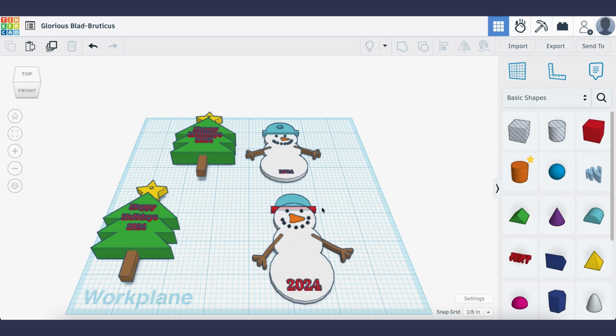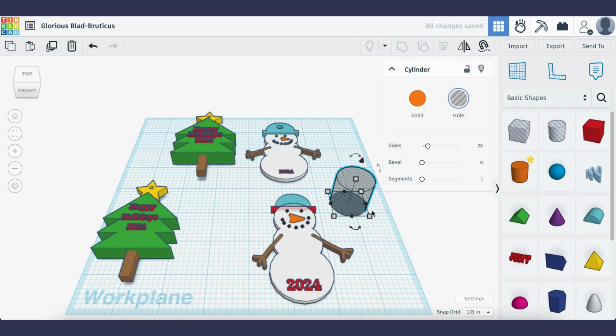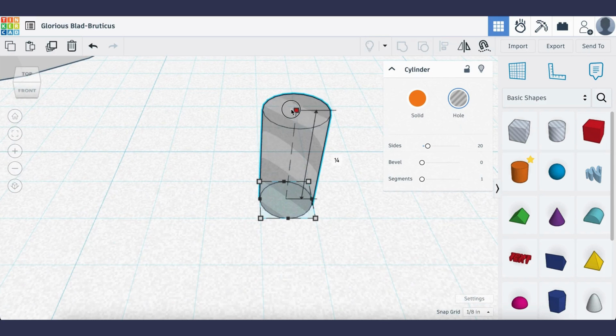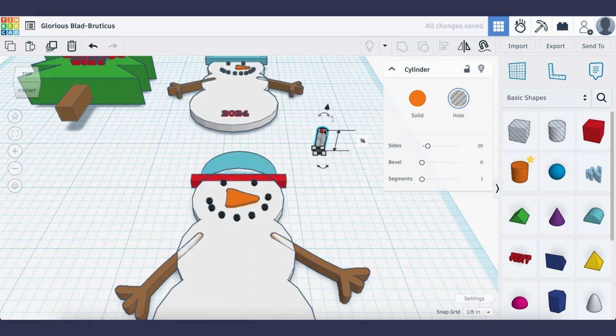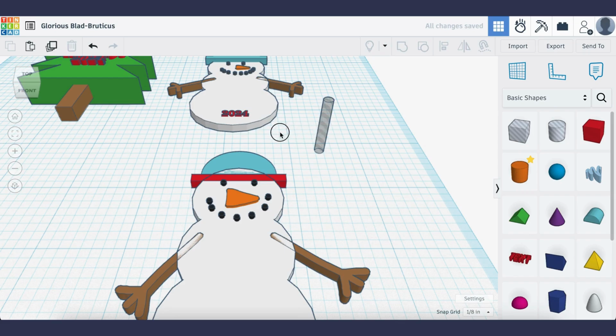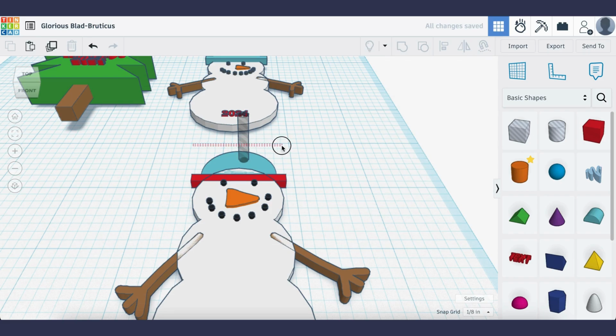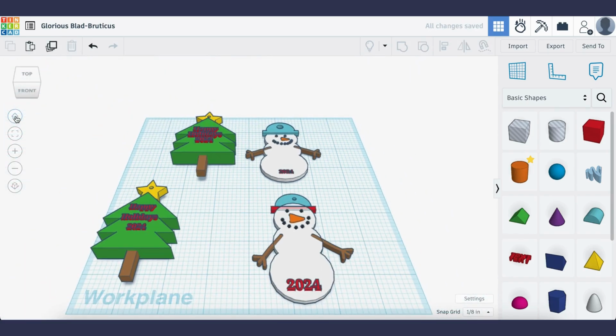If you want a little slot to add a thread to, so you can add this to your holiday tree at home, you can go ahead and readjust a hollow cylinder to be 1/8 by 1/8 inches wide, and I'm going to go ahead, zoom in, and adjust the height like you can see on the screen. And then I'm dragging this onto the cap of my snowman, and I'll select both and group so that now I have a spot to thread a string, and so both my ornaments are now complete.